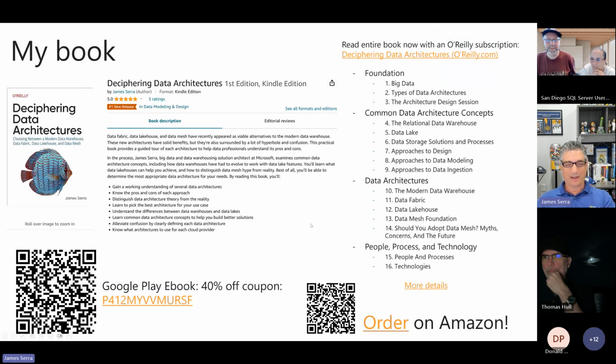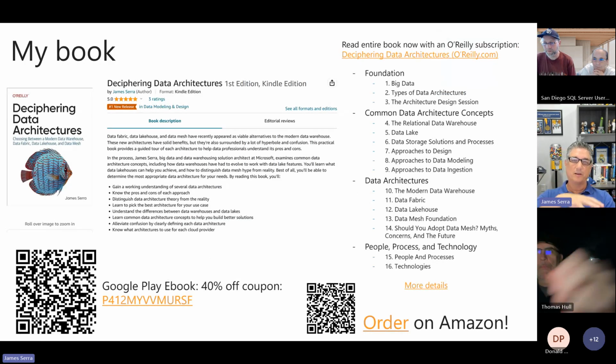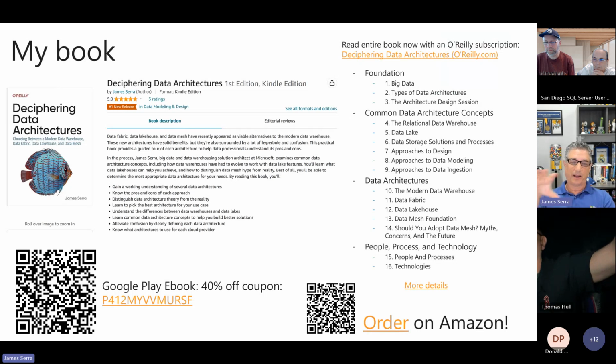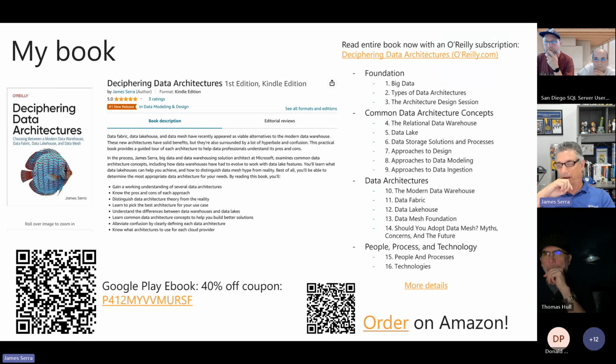I wrote a book on this topic, and this deck is based on that book. I actually had this deck many years ago. I started to educate customers on why to have a data warehouse, and over time, new types of architectures came out that we'll talk about today, like the data lakehouse and the data mesh. I wanted to put all this information that I had in my head and in my blogs and in my deck into a book. It came out a few months ago.